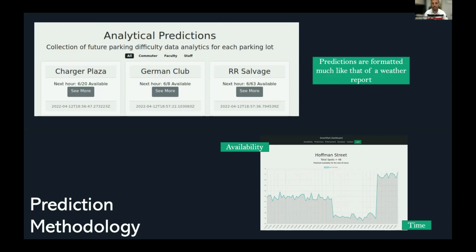And that's where the analytical predictions come into play with respect to the time series data that we collect. We were able to have trends, and those trends take into consideration weather conditions throughout the year, events that happen on campus, classes, and the frequency of visits of drivers from outside the campus to the parking lots and so on. As you can see, the picture here at the bottom is the availability prediction model for the Hoffman Street parking lots.